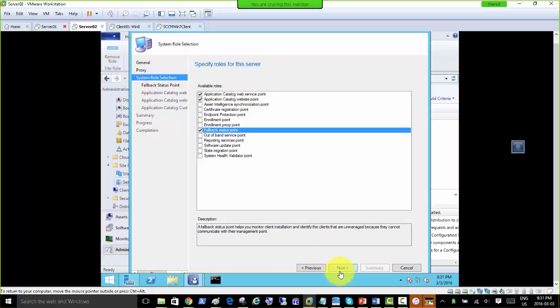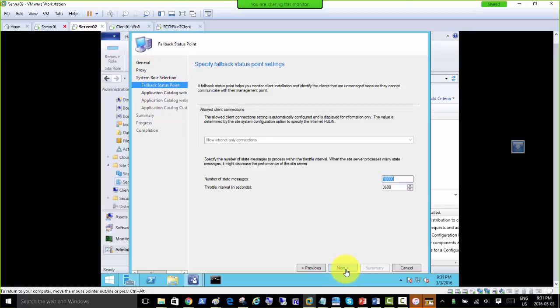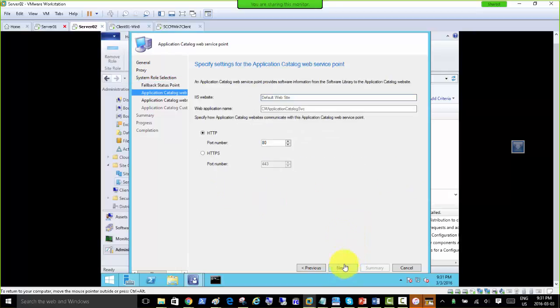These three I've selected. Click next. Nothing here. Number of state messages, they can send 10,000 messages, which is okay. Throttle interval, they should not take over all the bandwidth and resources of the server, so it's just 3600 seconds. They can just use the resources of the server for that much time. Next.